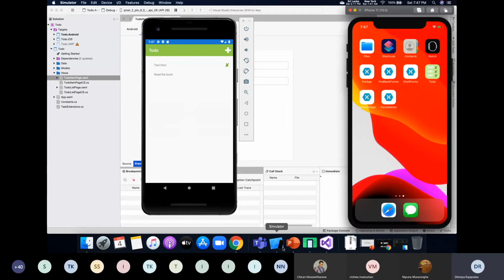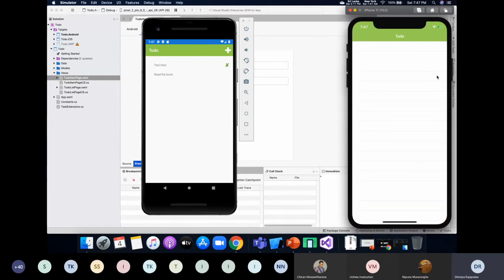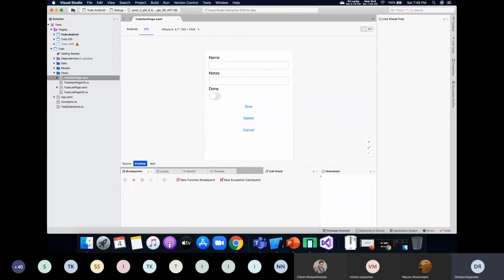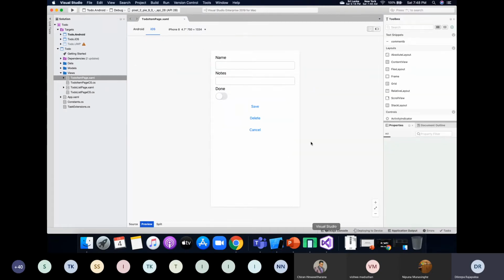So you can see now in the iOS one as well as the Android one, there's a little difference. We have one UI, but the variant is a little different depending on the operating system. That is why I'm saying this is entirely native. So whatever you develop here, it is entirely native.